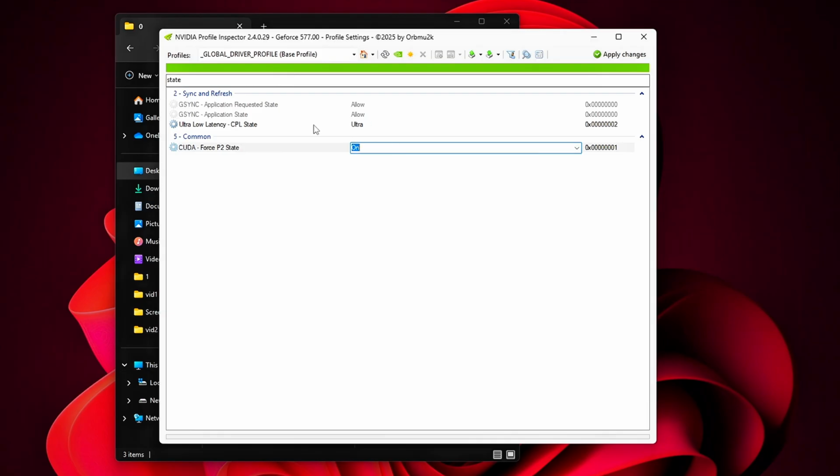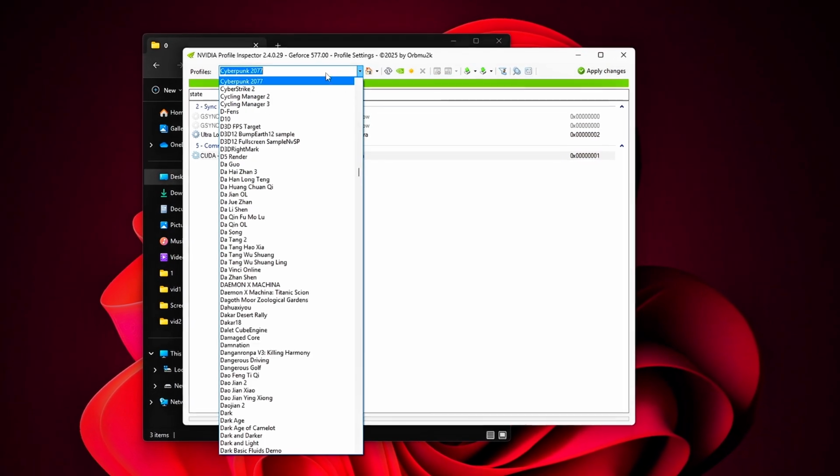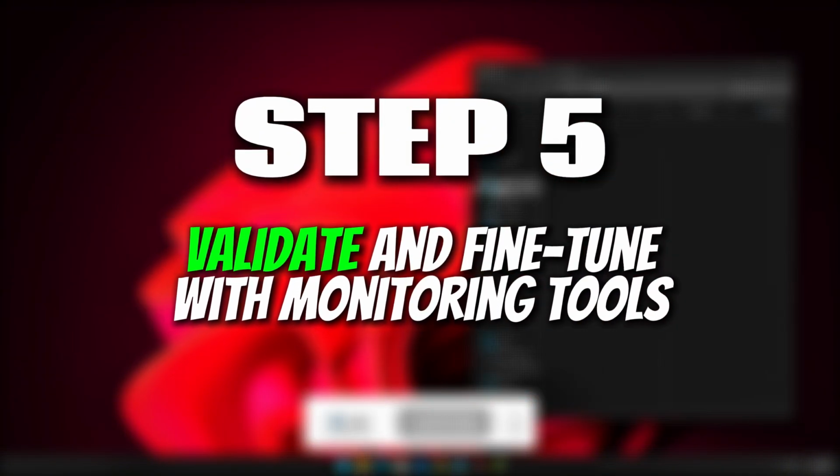demanding application. If you'd like to make this process automatic, you can create a profile in NVIDIA Inspector to launch the P2 state every time you run a specific game or application. This eliminates the need to manually adjust settings each time, ensuring your GPU is always ready to perform at its best. Step 5. Validate and fine-tune with monitoring tools.